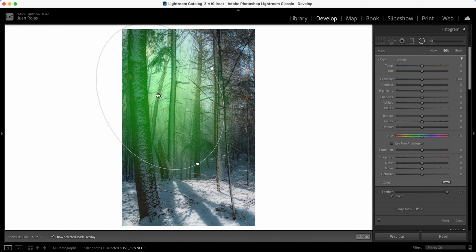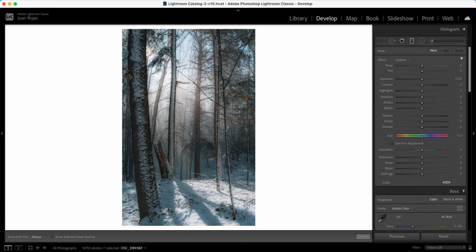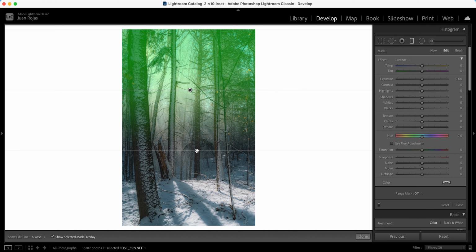We now move on to our local adjustments by creating a radial filter, focusing on the light coming down through the trees, and what I want to do is soften that light by decreasing the clarity. Perfect. I want to further edit that light coming down from the sky by creating a graduated filter, mainly focusing on the top part of our image, and in this case brightening a little since the light that was coming down was very strong.